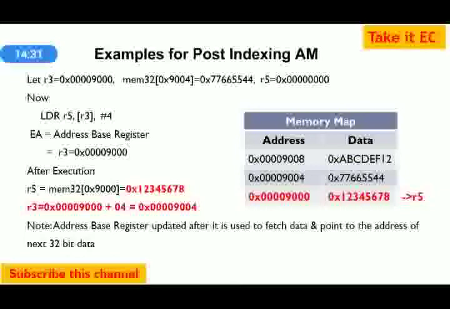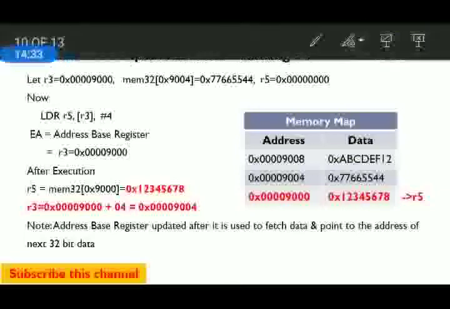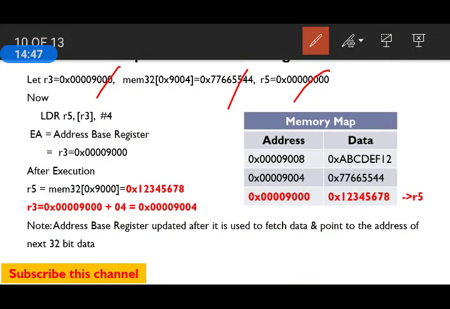That is example for post indexing. I am once again taking the same data here, assumed same data. R3 is holding 9000 and 9004 memory is holding the same data 77665544, and R5 is holding the 0. So now let us take an instruction LDR R5 comma square bracket R3 comma 4. Now see the difference in this instruction. In this instruction, the R3, which is acting as a base address register, is used only inside. It is the only one component used inside the square bracket. Offset value is present outside of the square bracket.